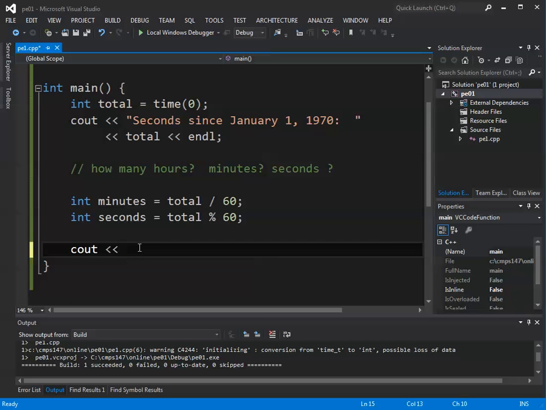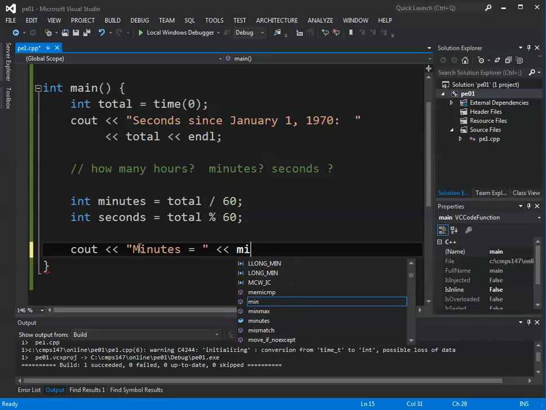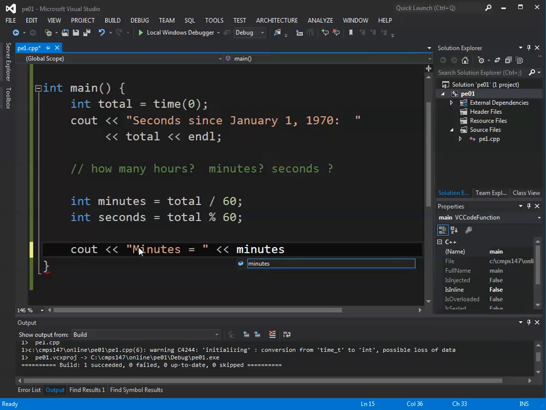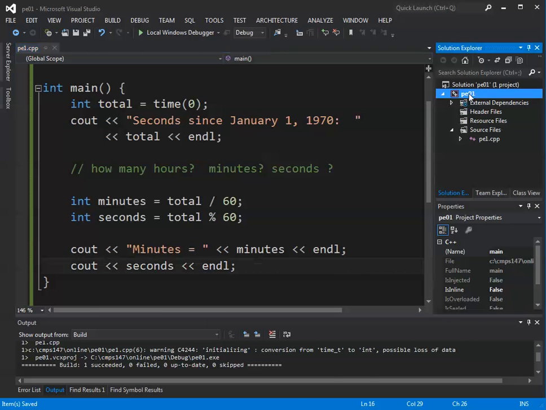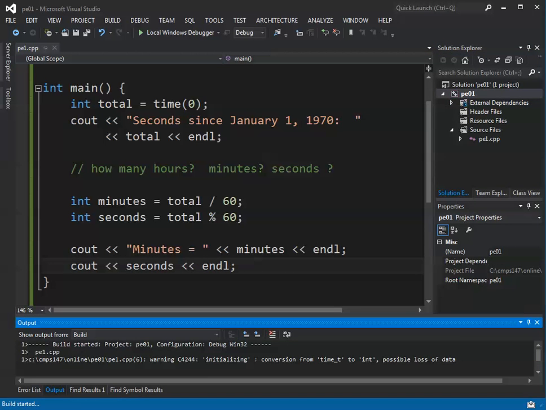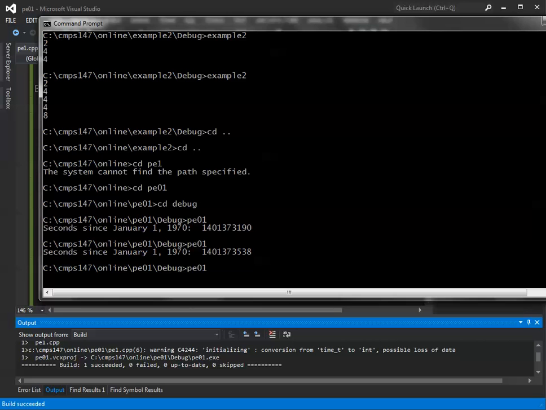If I want to print out the number of minutes, and by the way, always get into the habit of labeling your output. If I do cout seconds instead of a label, let's see what that's going to show up as. Always think in terms of the user.